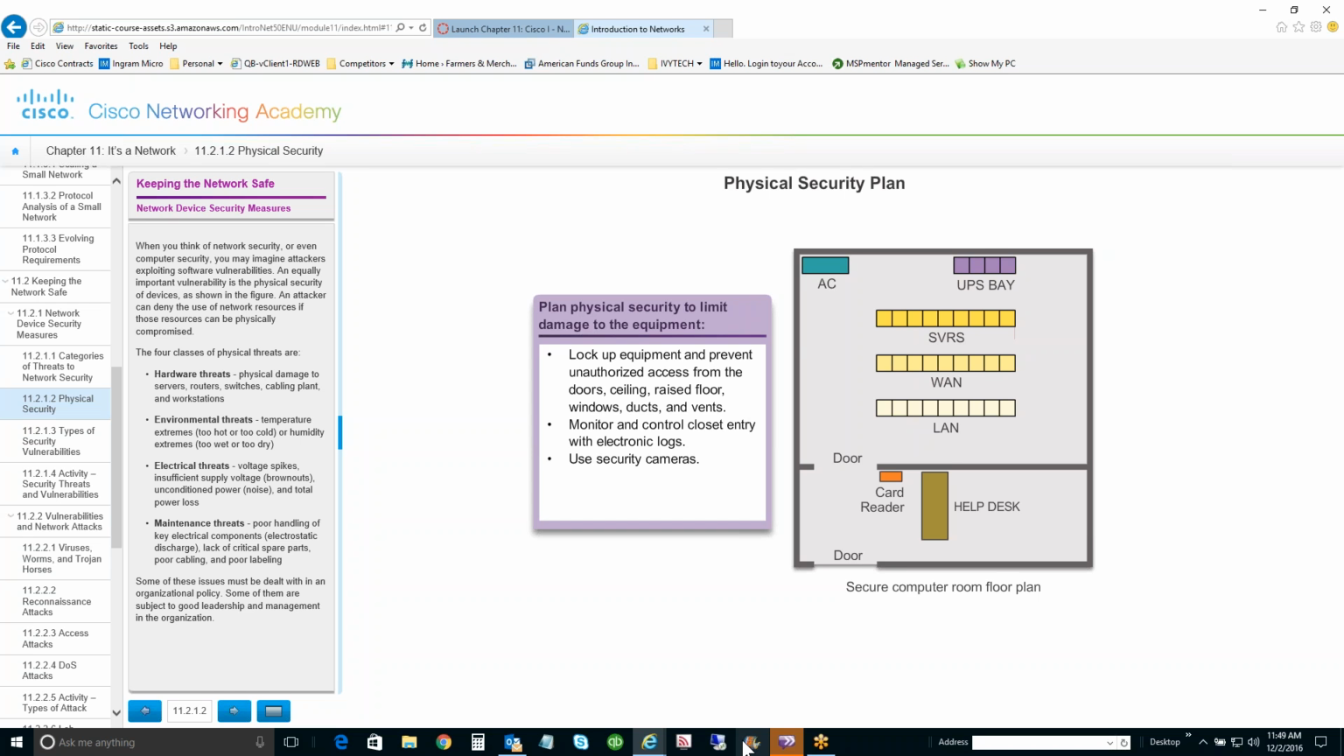And ideally, you want to be able to monitor and control the entry into the room, either through security cameras or electronic logs if you've got passkey access to the door. Generally, you want to get away from traditional key locks where you just need a physical key to get in because keys can be duplicated. Having access codes that can be changed in the event of employee turnover and such is usually the better way to go.